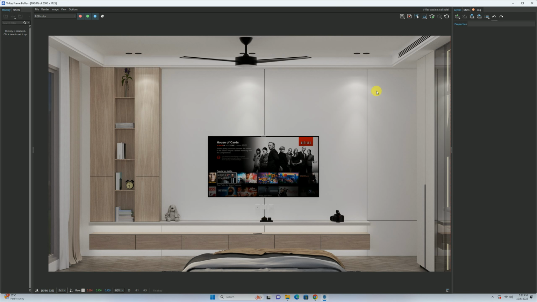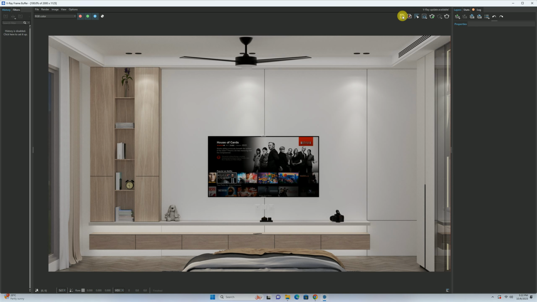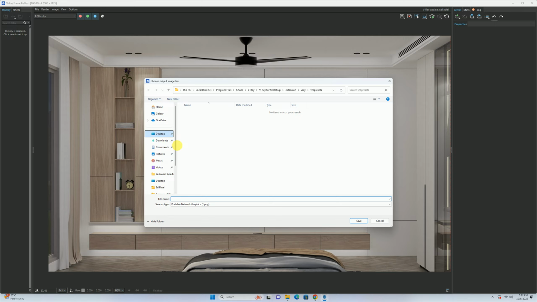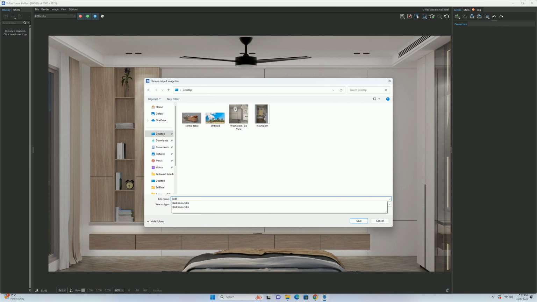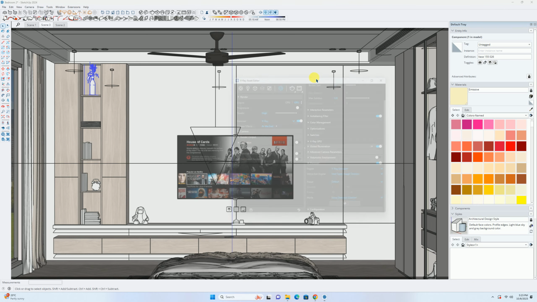Now after getting a render, what I'm going to do is save this render. For saving this render, we'll go over here and click on save current channel. Then we'll specify the location where we want to save this render. Once we have saved this render, we'll close V-Ray and close SketchUp.